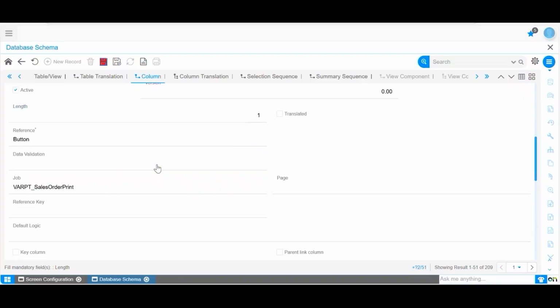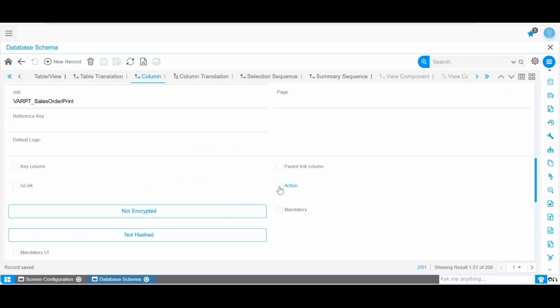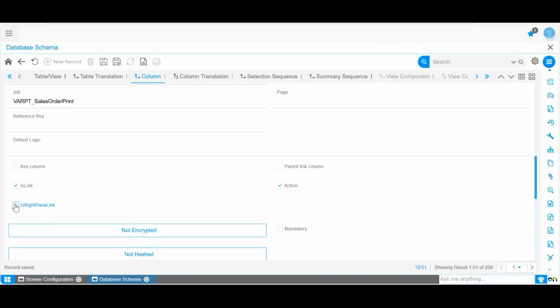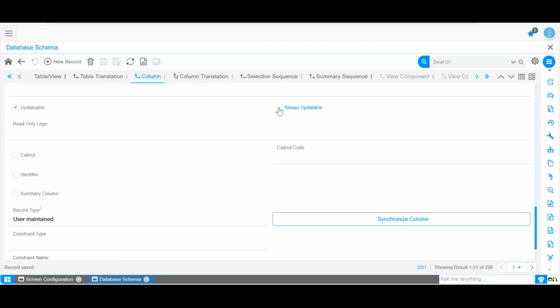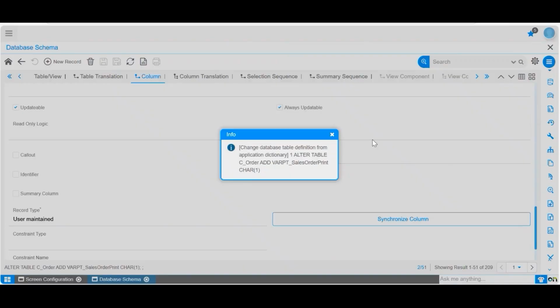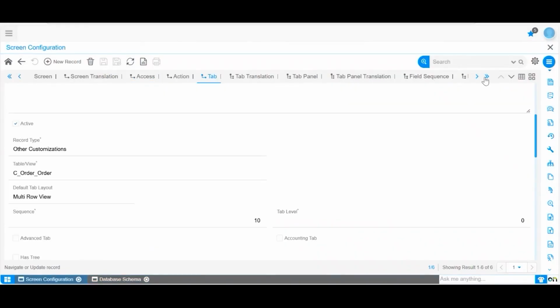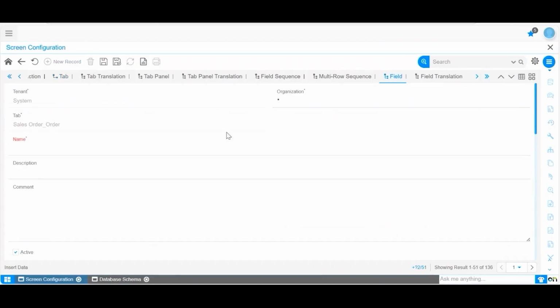VARPT_sales order print. You will need to refresh the system. Since this is an action, you can click Action here. We want to see or show this button as a link in the right panel. The button will always be updatable, allowing you to print even after the record is initially pressed. You must synchronize the column. The column is now synchronized. You need to add this column to the tab, specifically to the field.